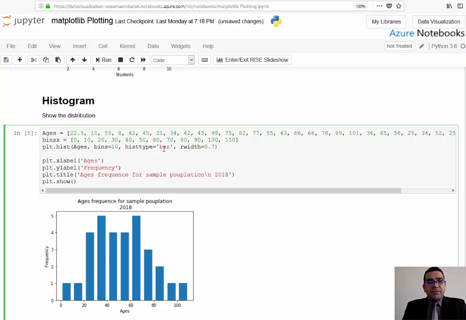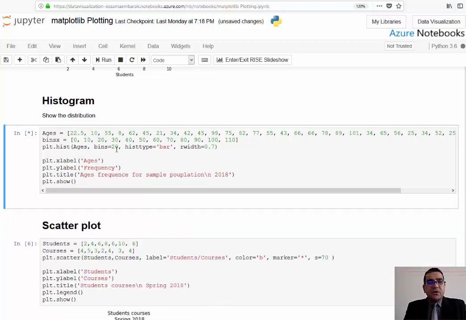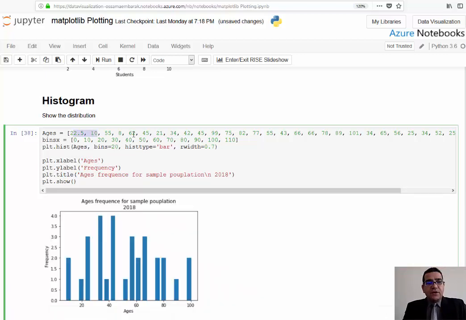Now histtype equal to bar, and rwidth refers to the widths of these bars which we have here. Okay, now I have 2, 4, 6, 8, and 10. I can change it to 20. Here it depends on the number of data inside your vector that you have here. At the same time you can also create a vector of bins which you want to use later.